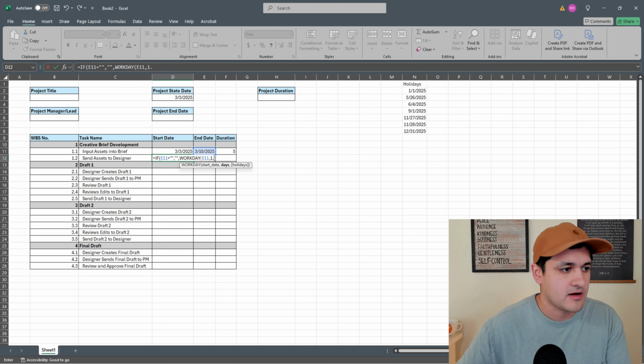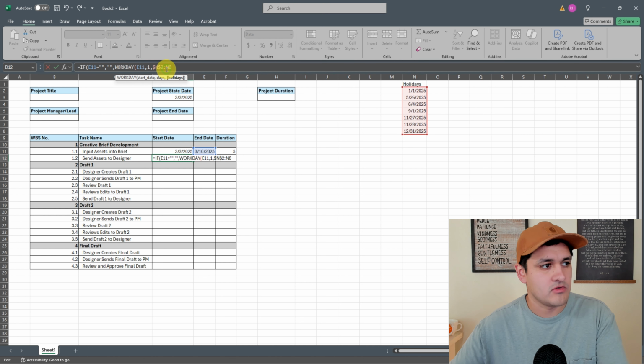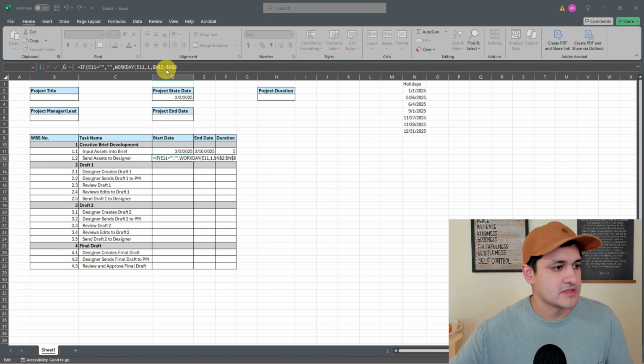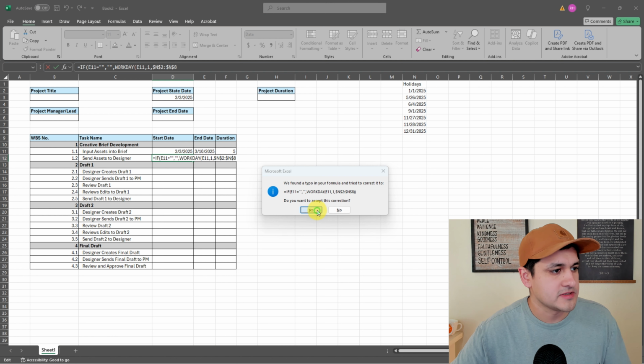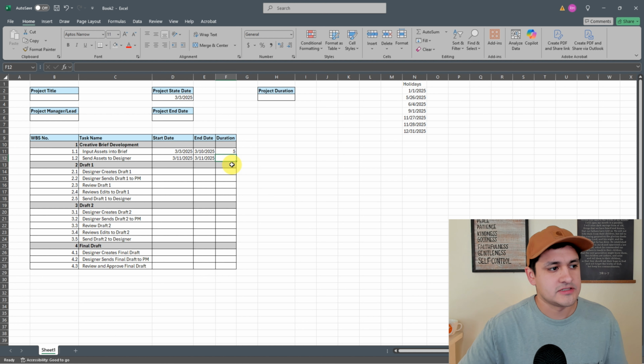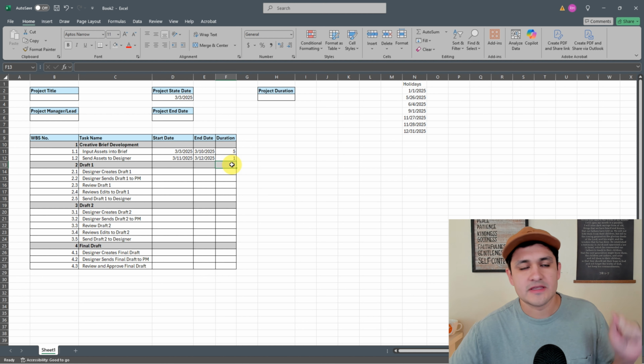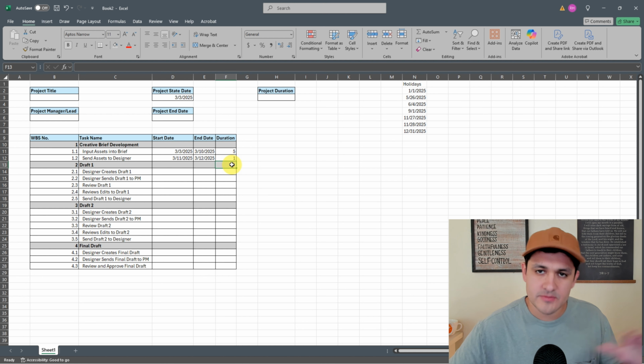And then again, my holidays are going to be this section here, and I need to make this an absolute reference so that whenever I copy my formula, it's not going to bring this reference down. And I forgot to add the parentheses again, so it's gonna correct that for me. So as you can see, I don't have a duration in here, but I'm gonna select, let's just say 1 day, because maybe it takes me a day to clean up my brief and then submit it over, or whatever the case may be. So now what I'm gonna do is, it's a lot of copying of my start date.